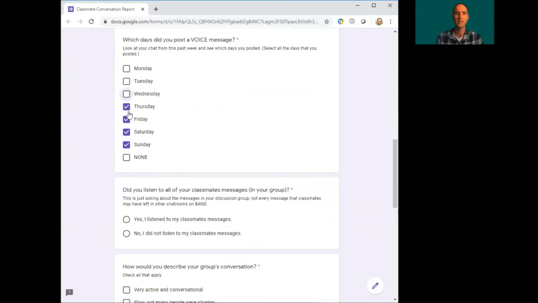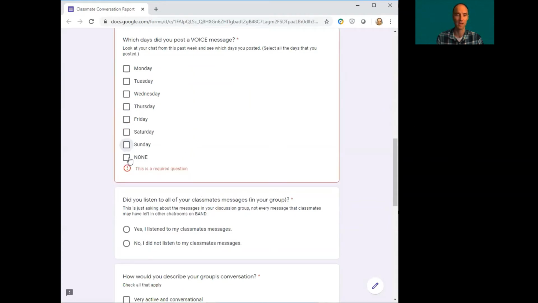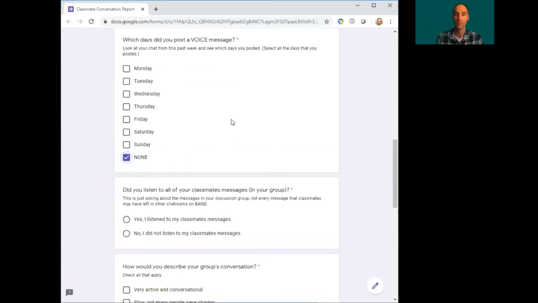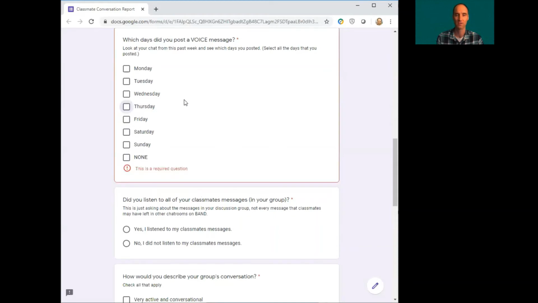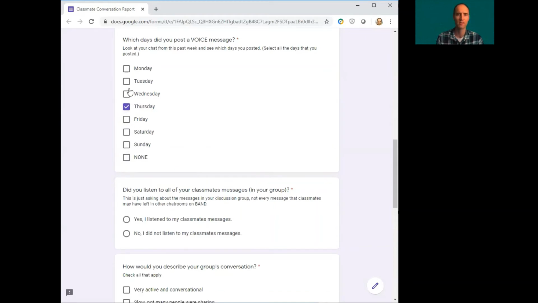Now, if you didn't leave any messages, you completely forgot about the assignment and you're filling it in, you can just click none, and that will let me know that you did none. It'd be sort of strange if you click Thursday and none, because that meant you did do something. But anyhow, if that happens, I'll figure it out. So fill in the days that you left a message, whatever that may be.